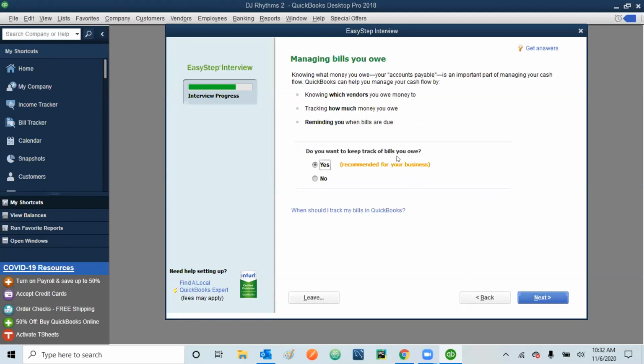Do you want to keep track of bills you owe? Of course, that's why we are taking all this pain. Why? Because we want to create all the reports, right? And one purpose of the report is to track our bills. So yes, we want to track the bills, and it's already selected yes, which is the recommended one. Click next. And then tracking time in QuickBooks.